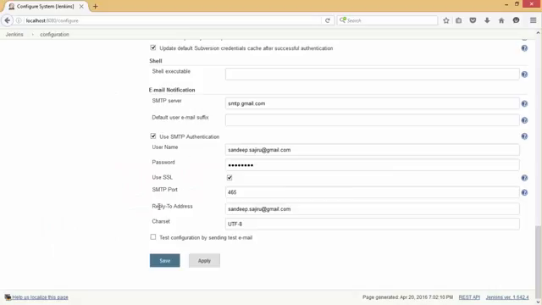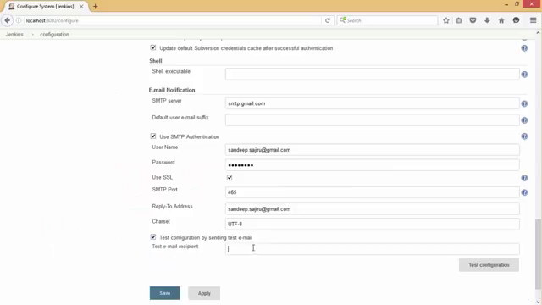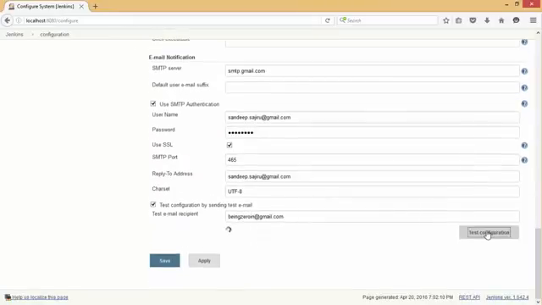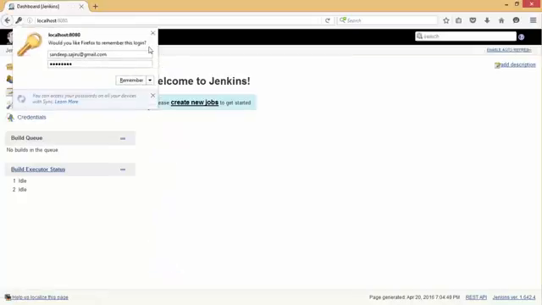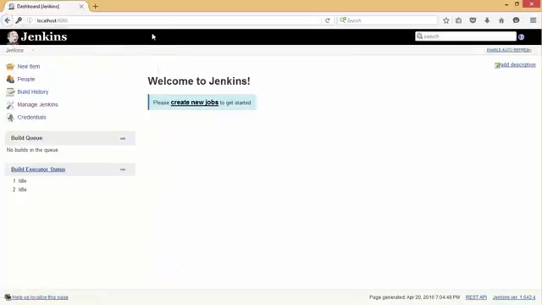If we want to test that it is able to send emails, let's do that. I'll try to send an email to this ID, just to validate that the settings we have provided are working fine. And this says email was successfully sent. So you can remove it and we can save. Jenkins has been configured to send email, and I have received the email on my phone.